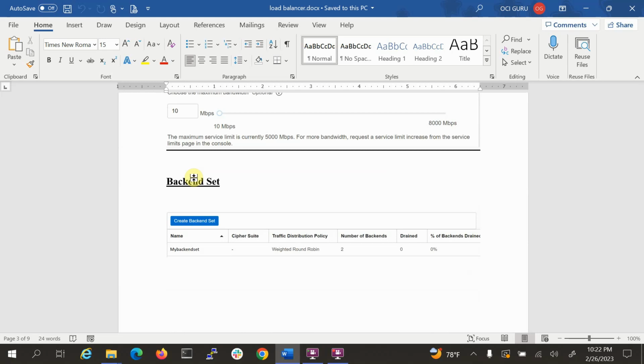If you are coming from Oracle database, a tablespace is a logical entity. A tablespace contains a collection of data files. A data file is a physical entity. In the same way, a backend set is a logical entity. It can contain one or more backends.